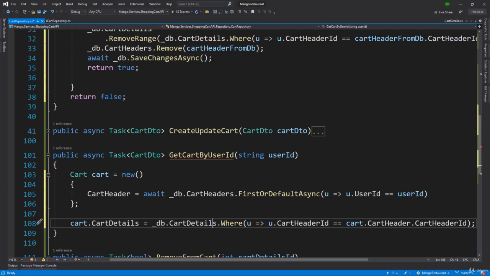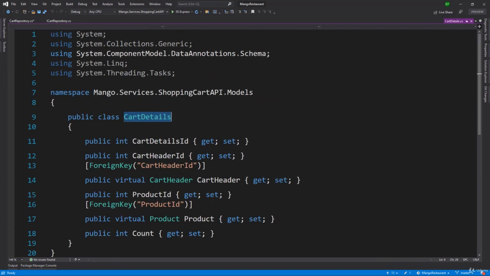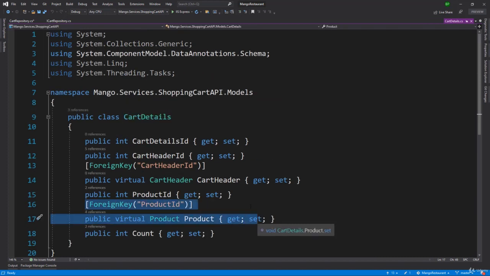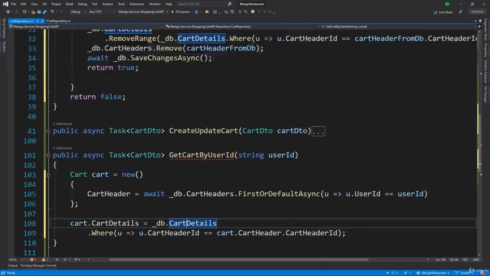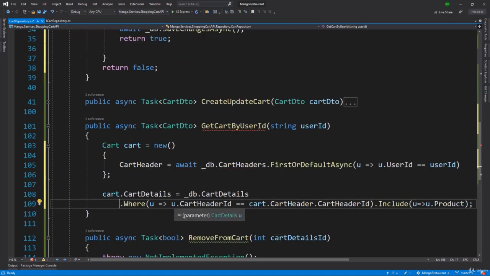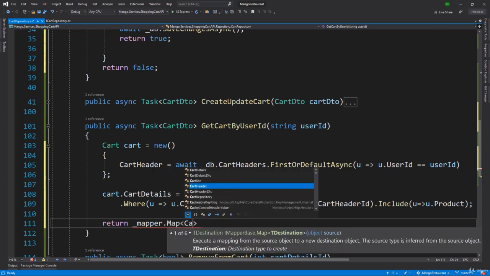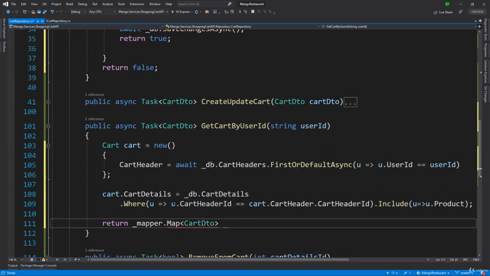Now inside cart details, if you examine, let me show that. Right here, press F12 and examine the cart details. We also have a product. So we can retrieve that and include it as well. So right here, I can say .Include, and we'll say u goes to u.Product. That will make sure that the product details are also populated inside our cart object. Finally, we have to map it. So we'll say return _mapper.Map. We want to convert it to a CartDto, and we'll pass our cart object.